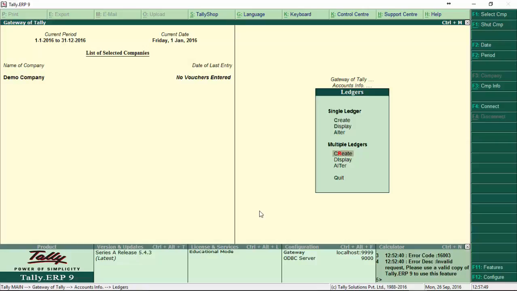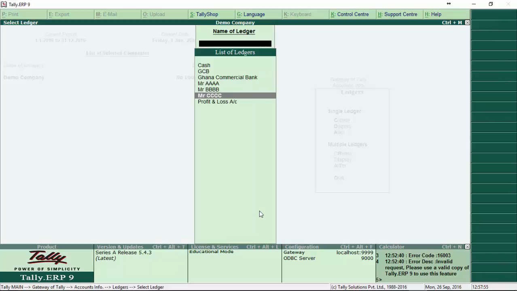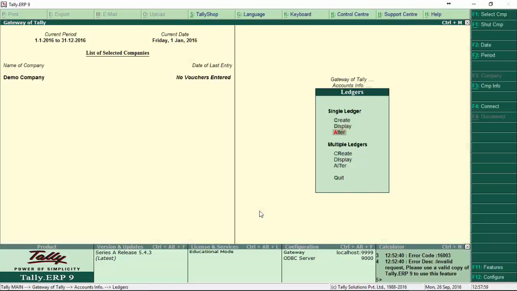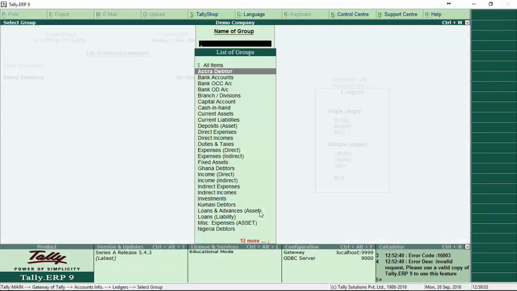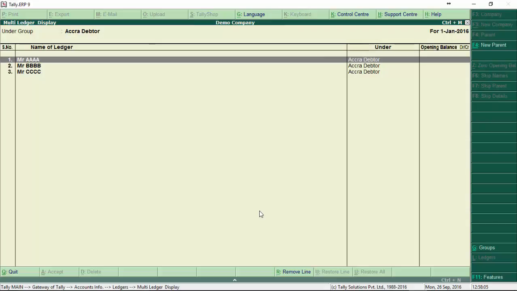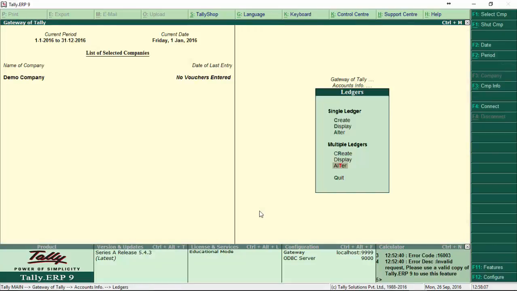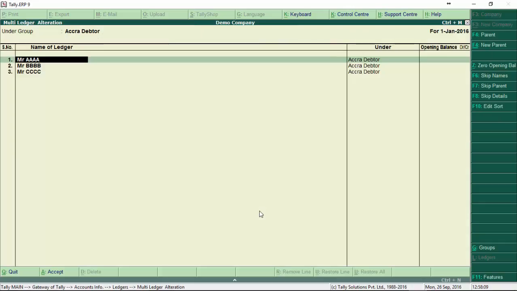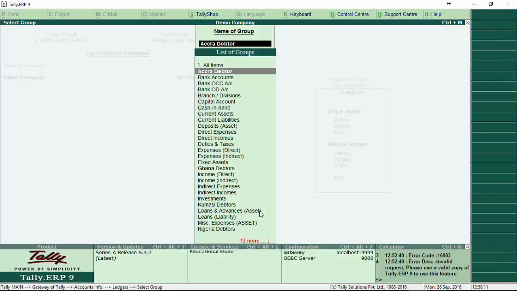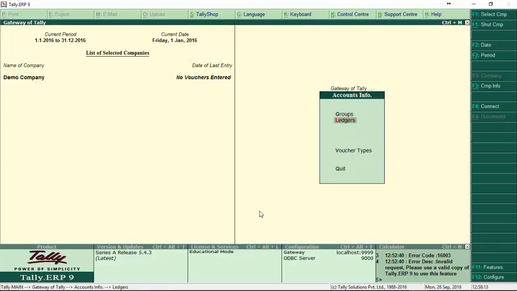So I have created all these ledgers. Now if you go to display, you see that Mr. BB and CC are also created as ledgers. So it follows the same thing like I explained in groups. You can then display all the ledgers under Accra debtors. We have them here. You can alter all the ledgers under Accra debtors just like we did. So that is for creation of ledgers.